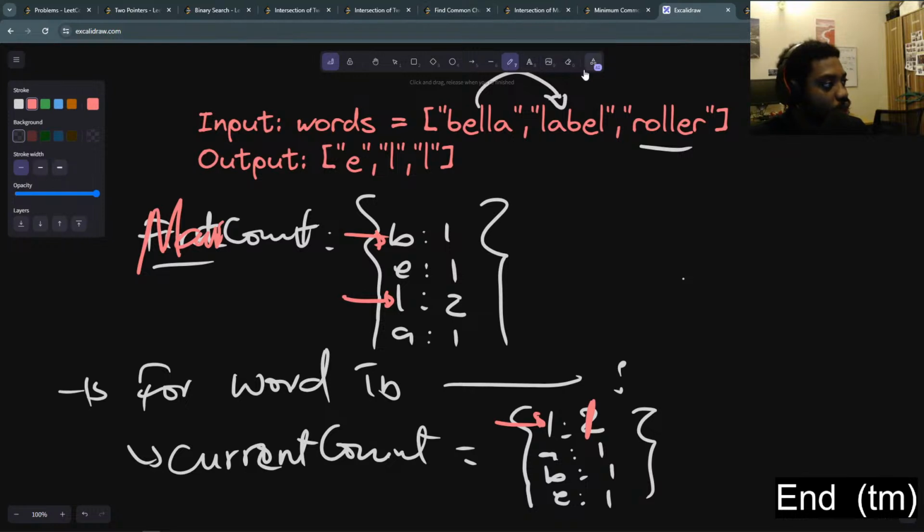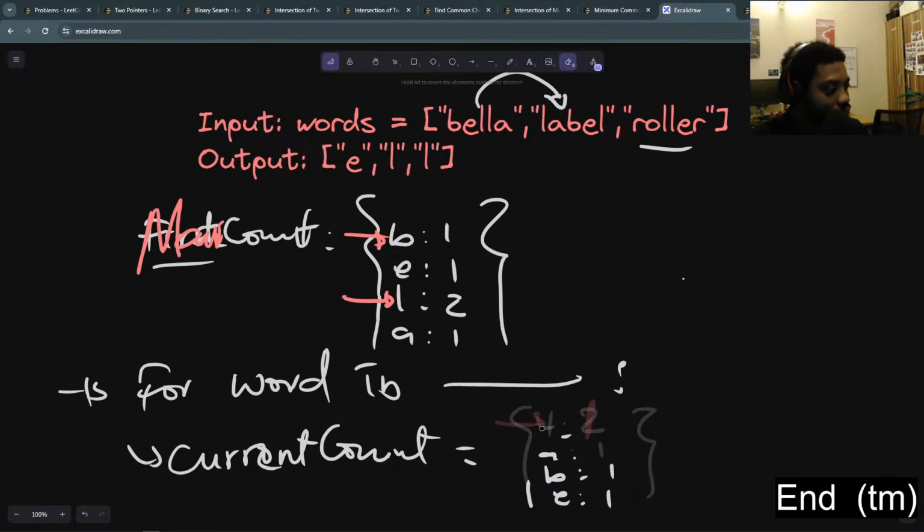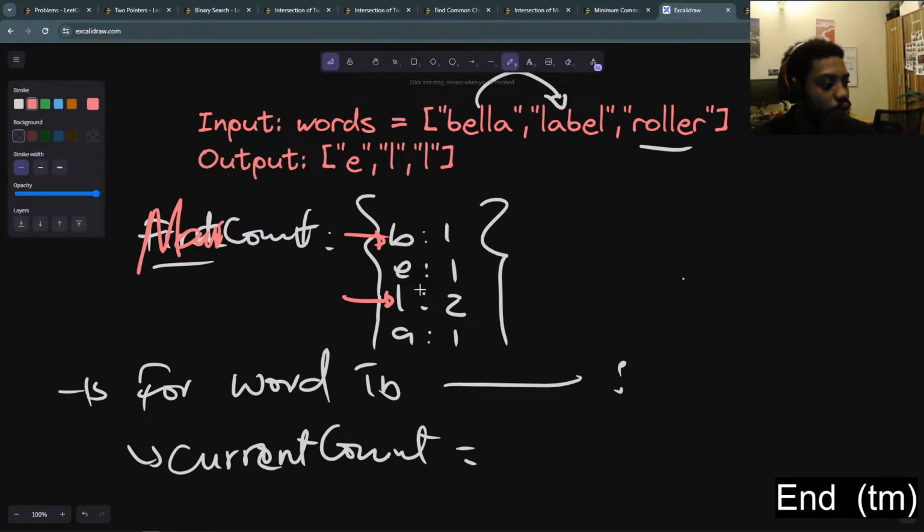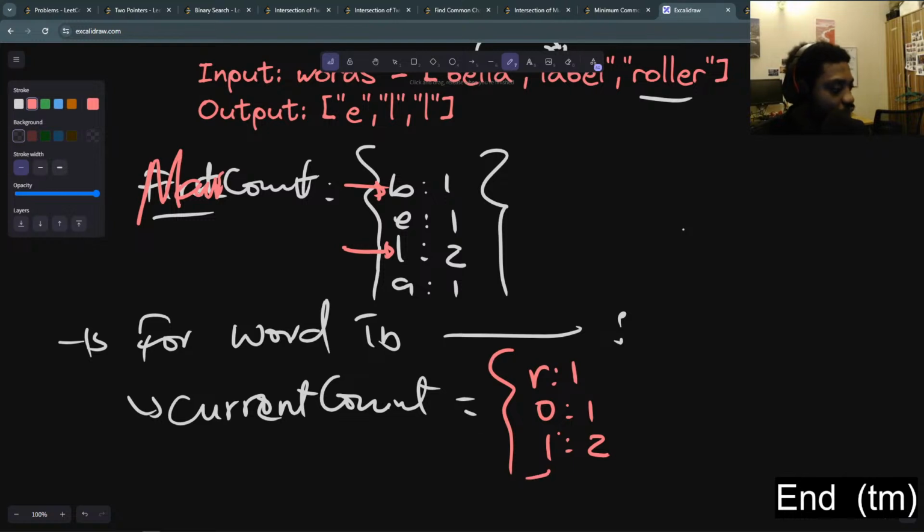If our current count is now the word roller, which is this last word here, let's create the count map for roller. So R is going to be 1, O is going to be 1, L is going to be equal to 2, E is 1, and sorry, R is going to be 2 because we have another R here. So now we'll compare the values at this point.